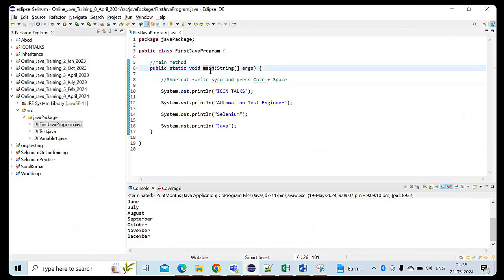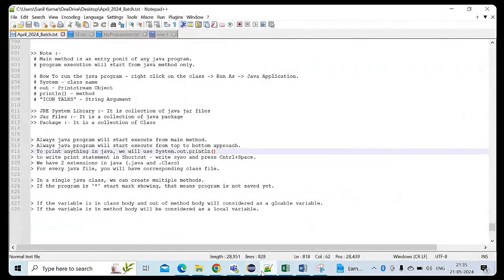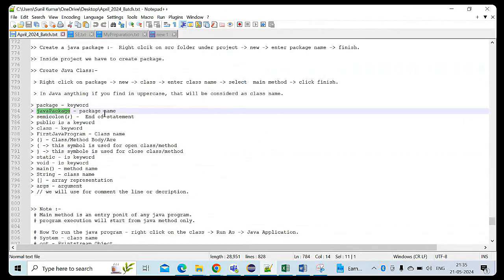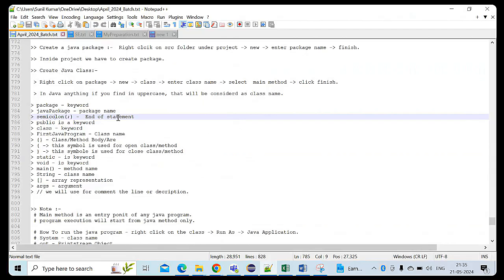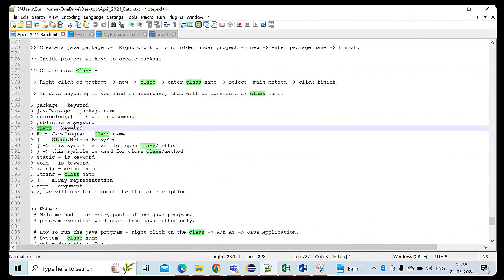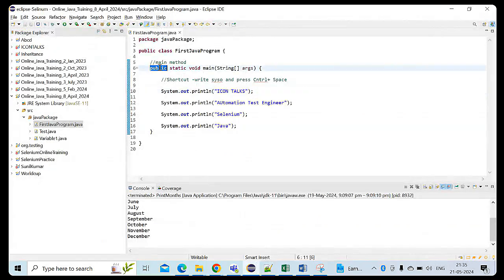Okay, now what are curly braces, what is a parenthesis, why we are using semicolon, all these things we have seen here. What is a Java package? It is a package name. Semicolon, for the end of every statement we need to write a semicolon. What is public? Public is a keyword. What is a class? Class also is a keyword. Anything you see in purple color will be a keyword. Public is a keyword, static is a keyword, void is a keyword. So these are all keywords.